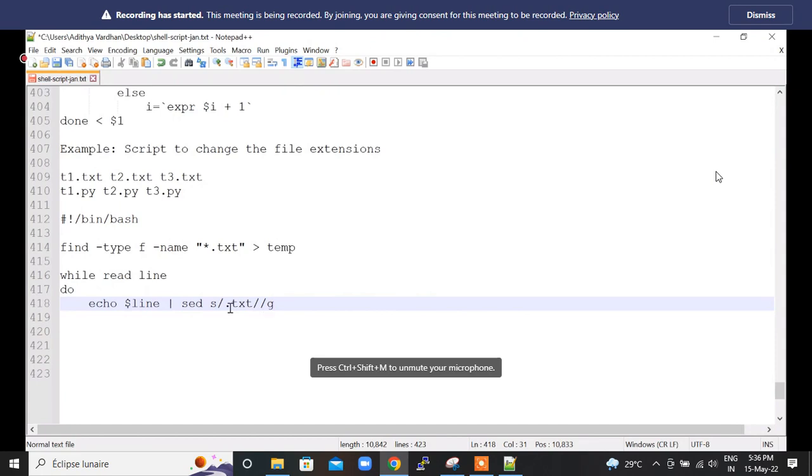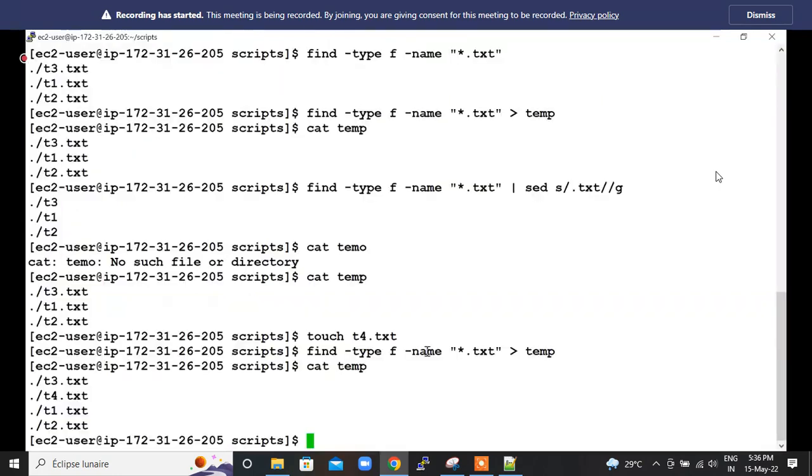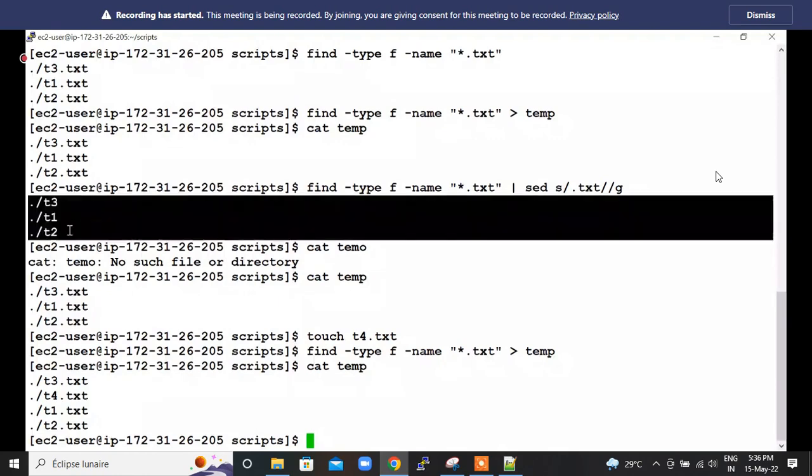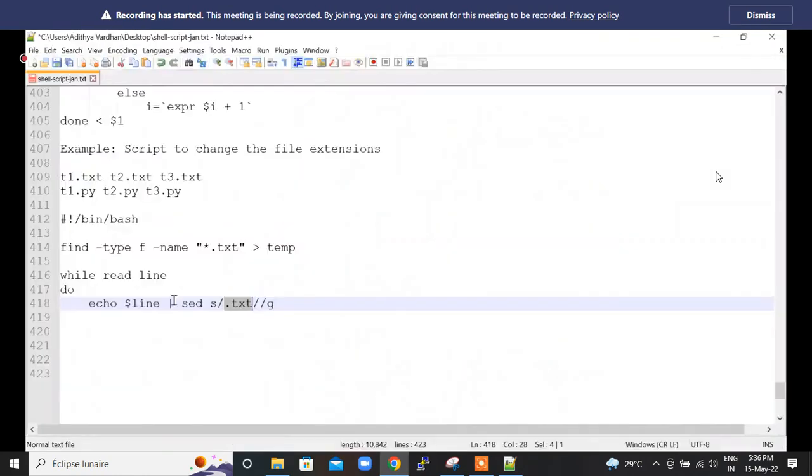You're just using the sed command. I'm just removing the .txt and getting the name of the file without any extension. So the main use case for the sed command here is removing the extension. I'm getting just the file names, removing whatever extensions we have. That is the main use of this sed command. Is there any doubt with this command? Echo $line, and I'm getting the file name.